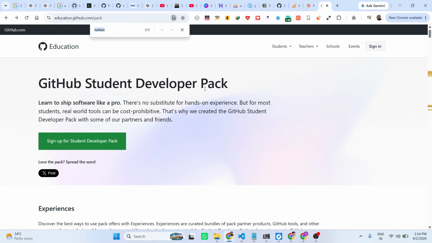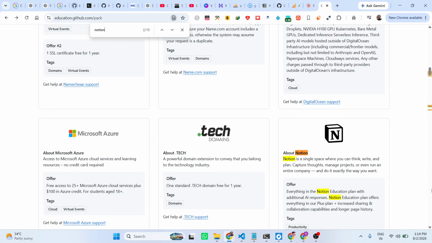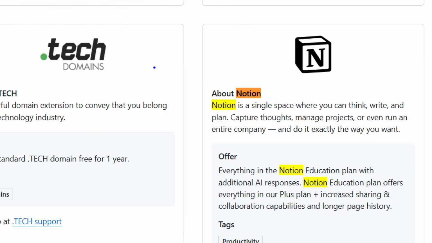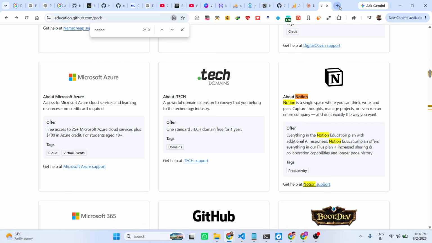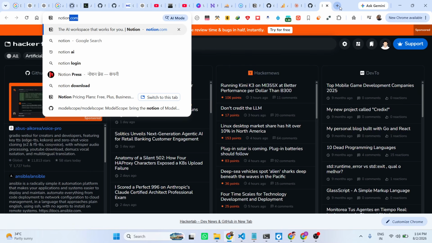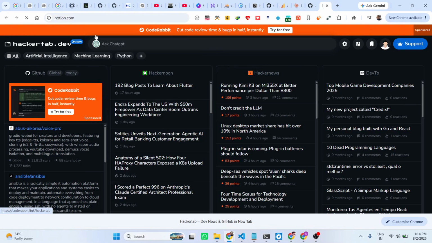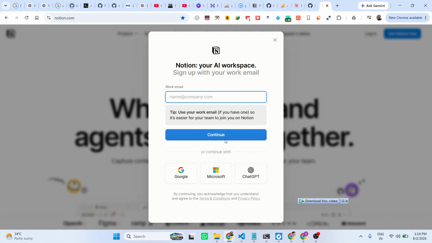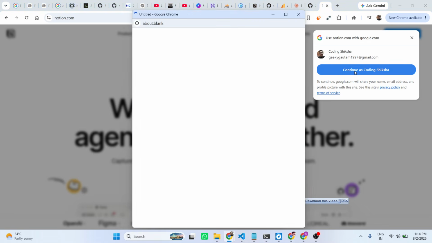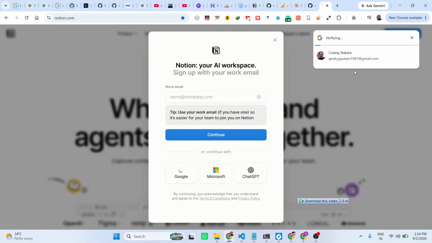One such offer is this website, which is Notion. This Notion website is actually a very good website for accessing all models for completely free. If you go to the website notion.com, you can also enroll for a free account right here. You can log in with your Google account. It's very simple. Once you sign up right here, you will be able to use it.